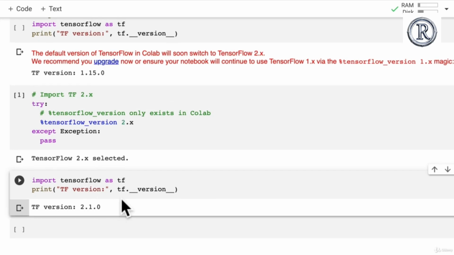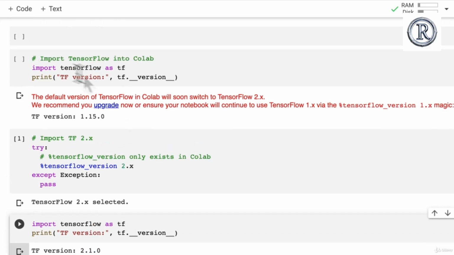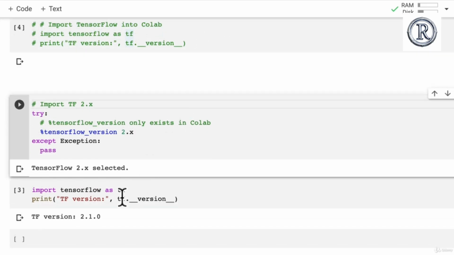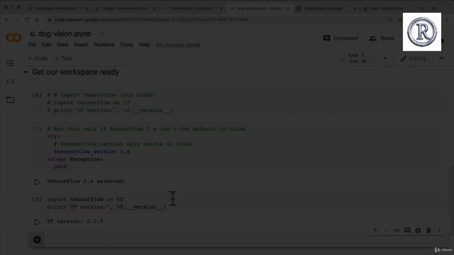Things move fast. Okay, so we're going to wrap up this video nice and short. That's just how to load in TensorFlow 2.1.0, which is what we use in this project. If you get this message by running this cell. If you ran this cell previously and you get TensorFlow version 2 point something, ignore this code here. So I'm just going to comment this out for now, so I don't accidentally run it. Beautiful. I'll see you in the next video.